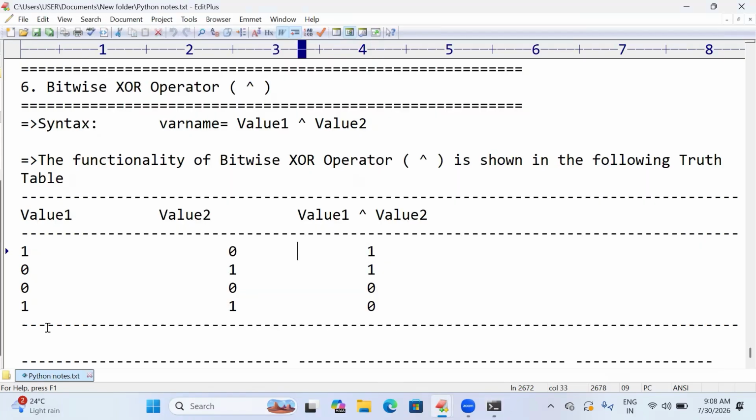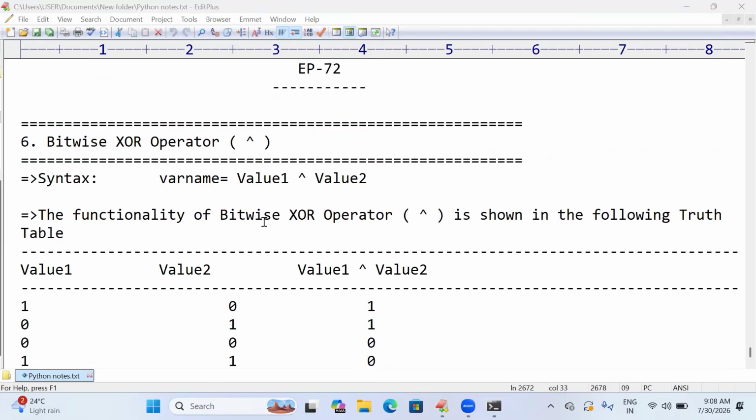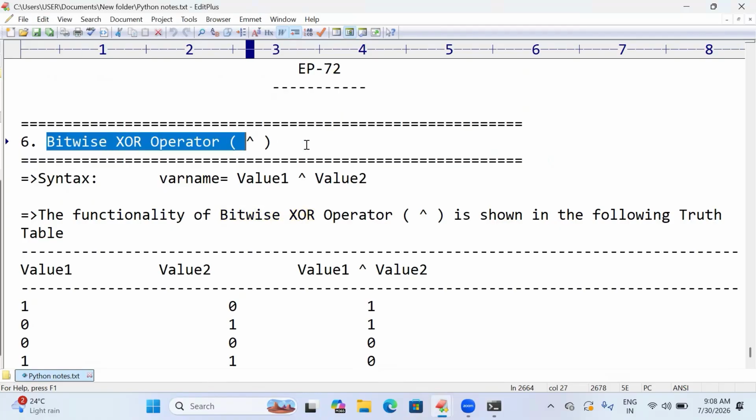That's all for today's episode. In today's video, we discussed the bitwise XOR operator.